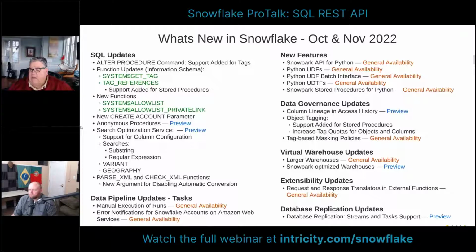Then we've got the manual execution of tasks is now in general availability. Error notifications for Snowflake accounts on Amazon Web Services is in GA. All the Snowpark, this is really cool, but all the Snowpark Python things have gone into GA. So the UDFs and the batch interface and the UDTFs and the Snowpark stored procedures. If any of you are interested in those and haven't seen, we've done a few ProTalks recently on some of the Snowpark Python stuff. And we've been actually using it for a number of things. There's some really cool stuff that's going on with that. So some good things going on there.